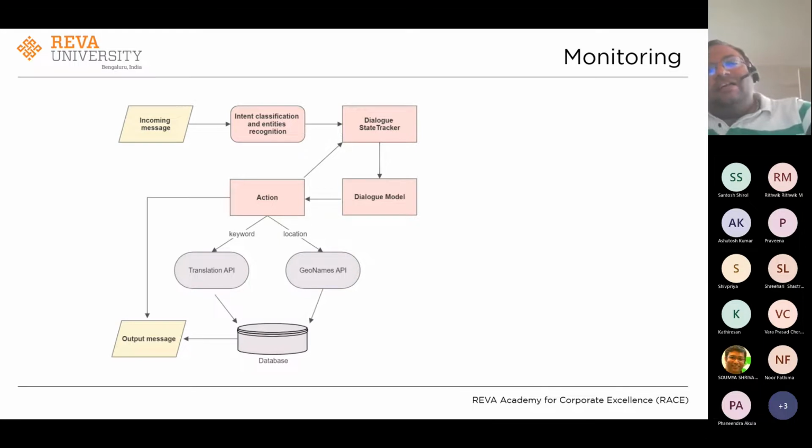Now the dialogue state tracker is trying to find out what the intent of the whole dialogue is. What is the purpose? Based on that, it calls a dialogue model, which generates the dialogue, the reply to the customer's input. Based on that, an action is taken. Then the dialogue state tracker checks again: what's the intent now, after the action is done? And again it deploys the dialogue model.